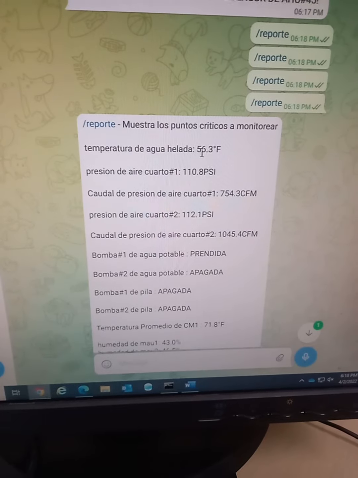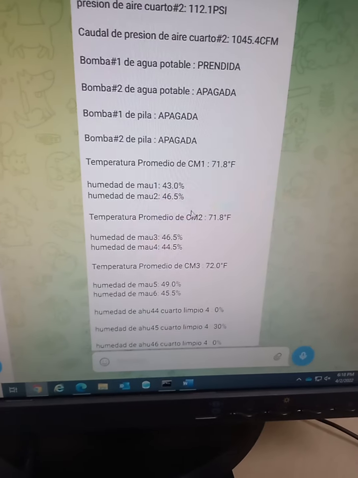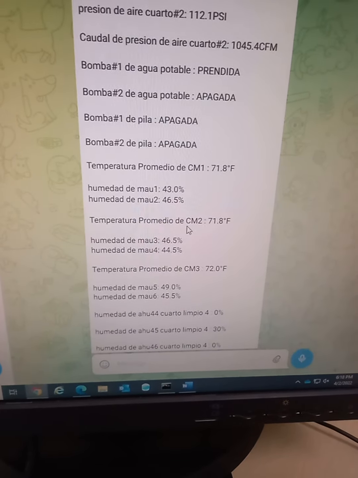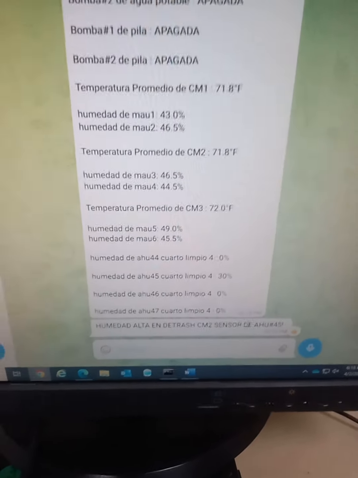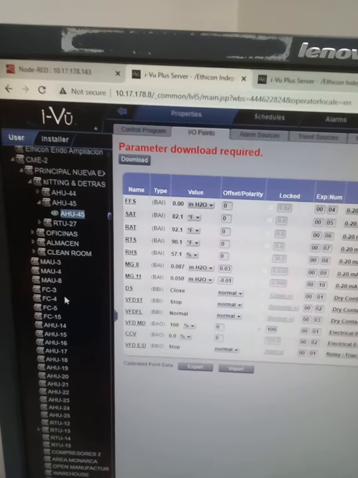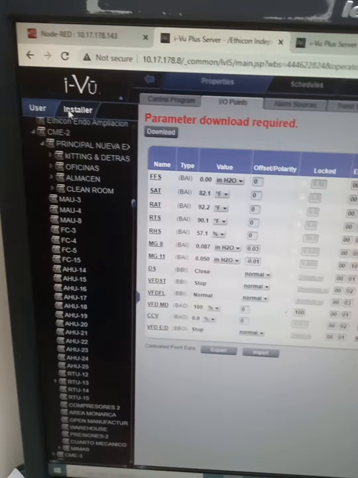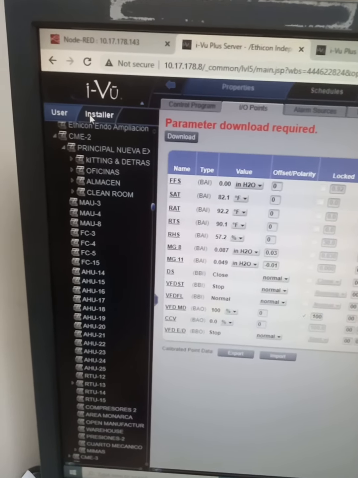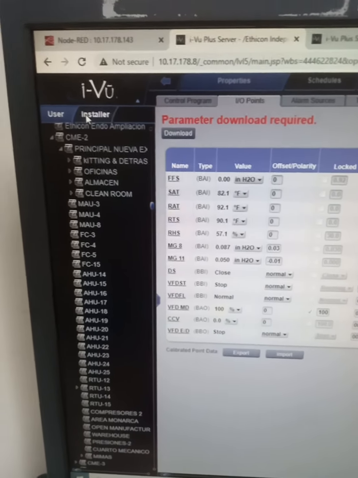Temperature and moisture readings and all that stuff. We get clean rooms right here, and I'm receiving alarms if there's an issue. I use IVU Carrier, so I pulled that out from the controller. The controller doesn't have any IP address, so what I need is an IP address. The only way to do it is having a device that uses IP.